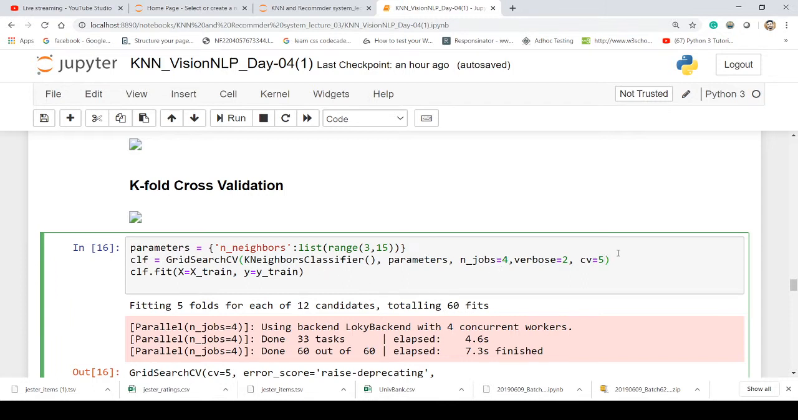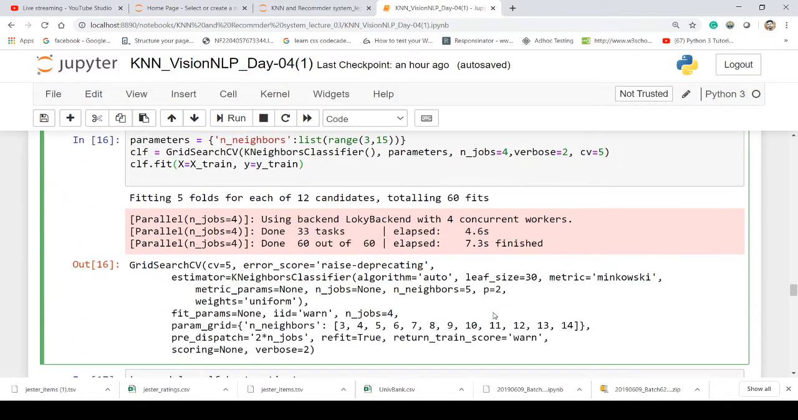But since you have added this particular chunk of code, this line, you can just play around with your hyperparameters and you can achieve a total of 60 fits. So when your model is fitting 60 times, it definitely gives you more accuracy.